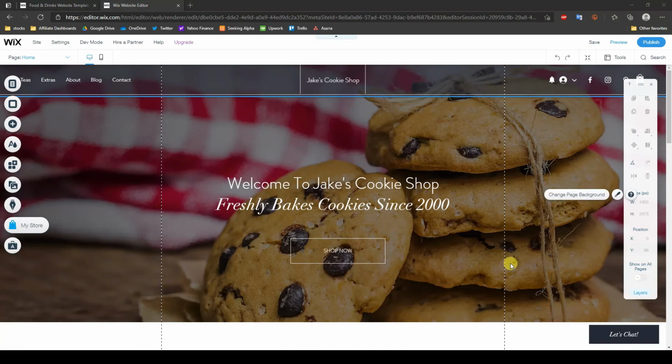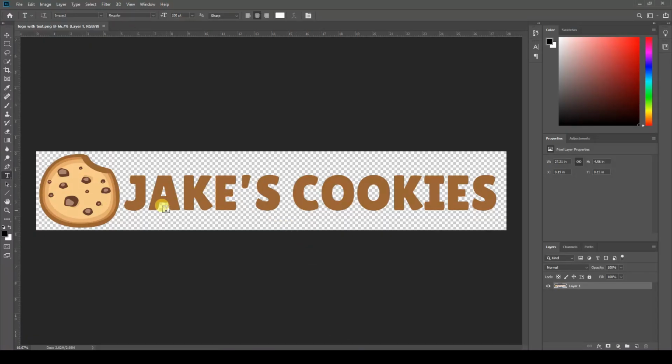So the next thing I'm going to show you how to edit here is going to be this top header right here. So when it comes to editing different things on your site, you want to have a good idea of what your branding color scheme is going to be. So if you have a logo already, you can use the colors in your logo throughout your website. So in this particular case, I'm going to be using this example logo right here.